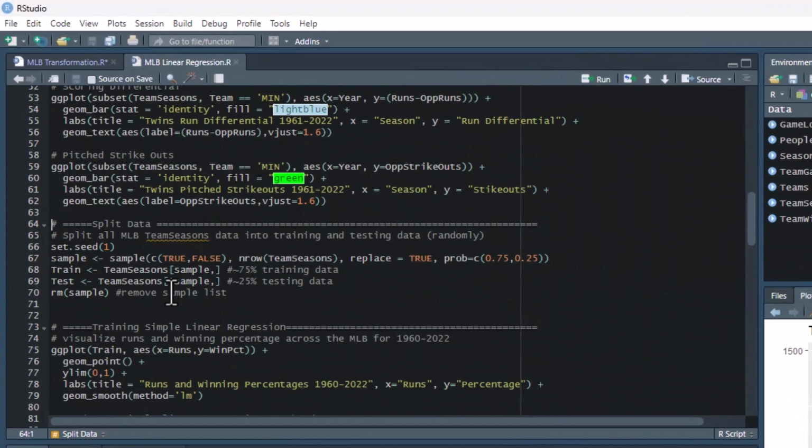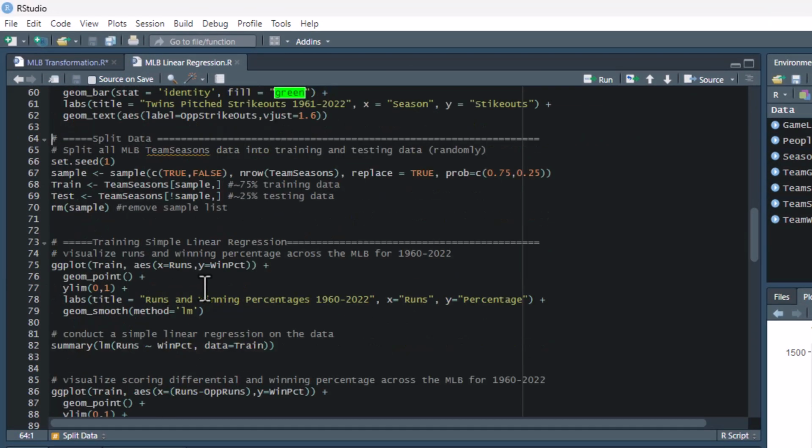All right, so now we're going to get ready to do our predictive analytics. And we're going to be doing linear regression.